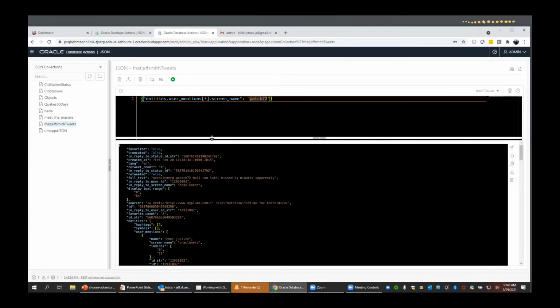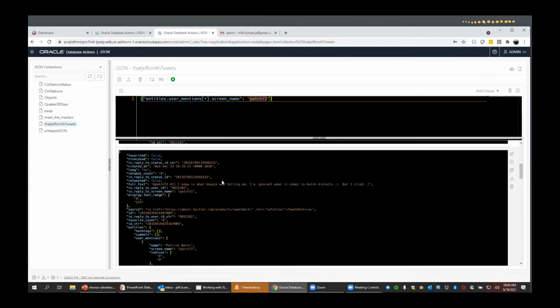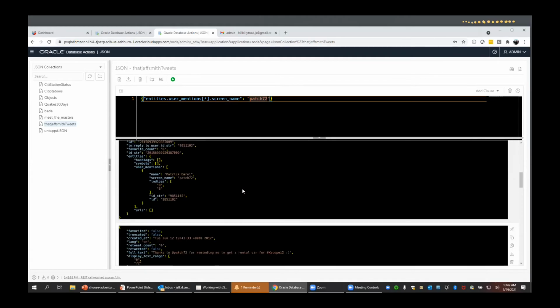Yep. So here are all of my tweets where I've mentioned Patrick. Hopefully some of them are nice. We go way back. I know it's sad. So here I'm saying to Patrick, all I know is what Google is telling me. I'm ignorant when it comes to Dutch dialects, but I tried. So I was using Google Translate or something.